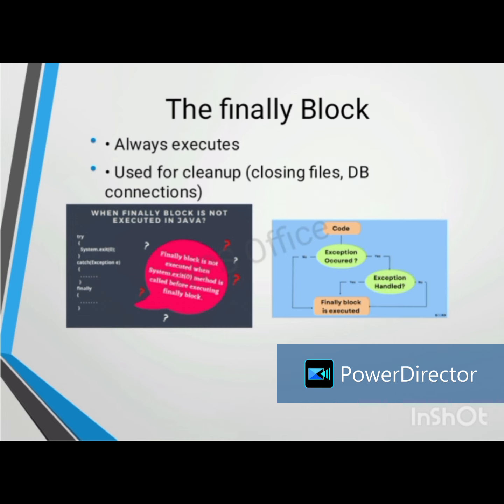Primarily, it is used for cleanup operations such as closing file streams, releasing database connections, or shutting down resources like sockets or threads. Those actions are critical and must occur whether or not an error was encountered. For example, here no matter what happens, whether the file is read successfully or an exception is thrown, the finally block ensures the file stream is closed.